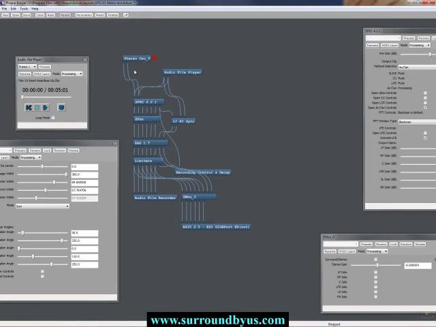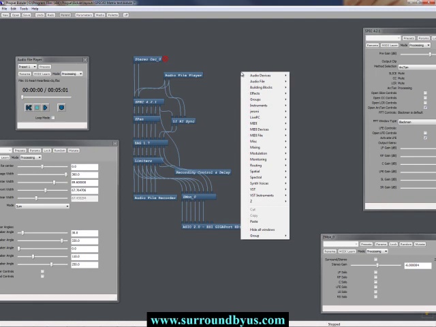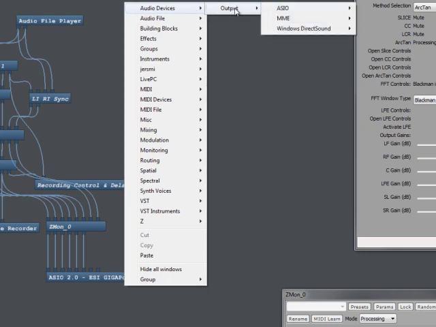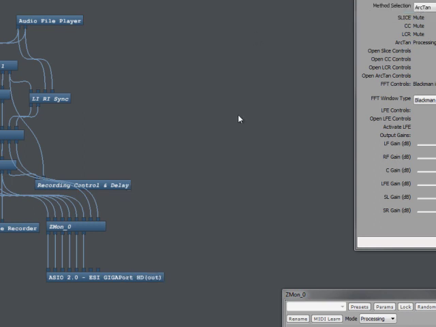Okay, so all of these boxes you can grab with the mouse and drag them around to arrange them and make neater layouts. And we talked about how to connect things together and how to get things off the context menu here. Your audio devices, output, ASIO. So here's my ASIO device that I monitor with. And live monitoring is kind of a whole topic in itself, so we won't cover that right now.